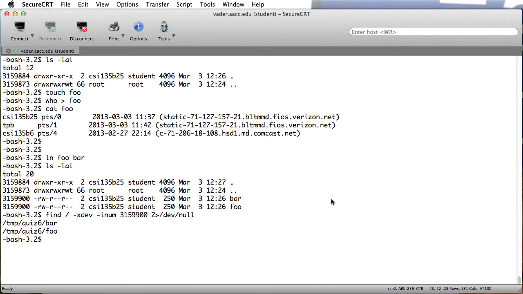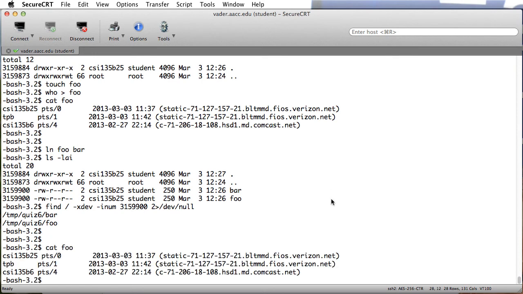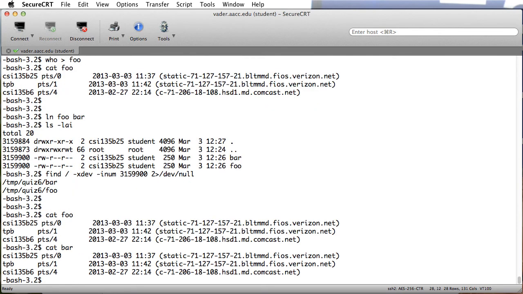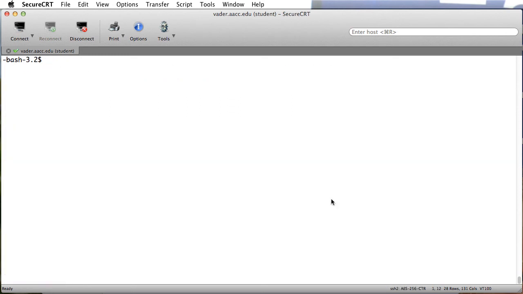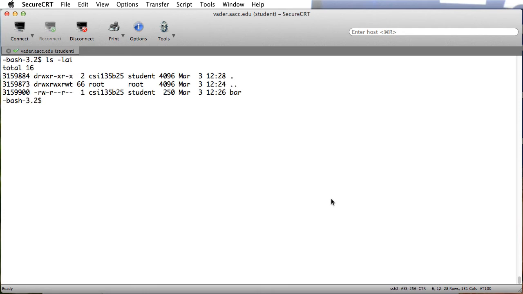All right, so now back to the task at hand. When I cat foo, that's what's in there. If I cat bar, I get the same output. Now what if I remove foo? Let's clear the screen out here and do ls -lai. So I've removed the file to which bar was linked. As you can see, it's only got a single link.